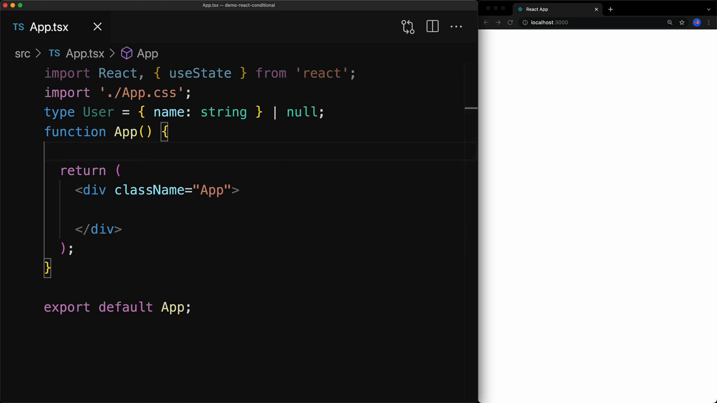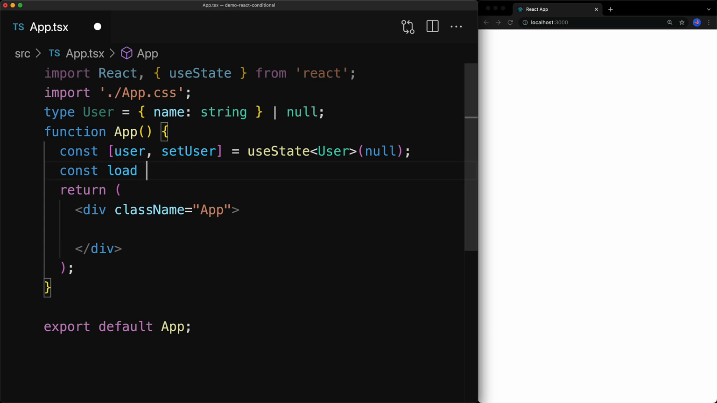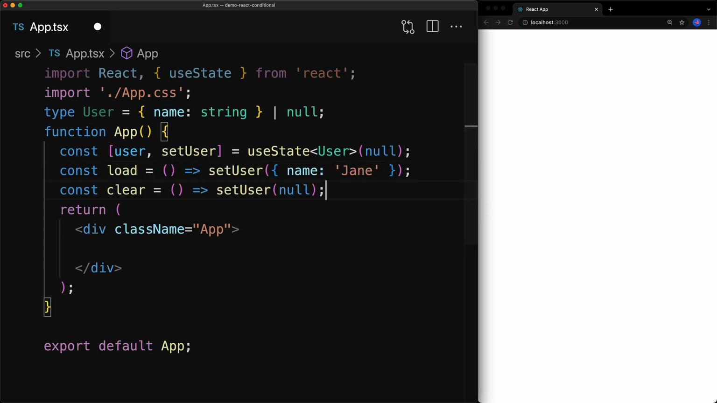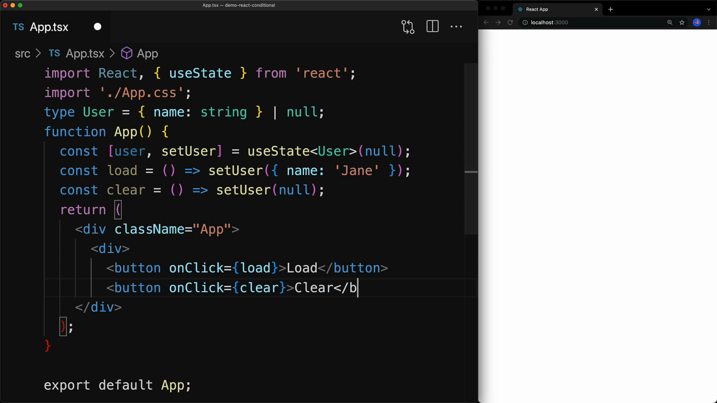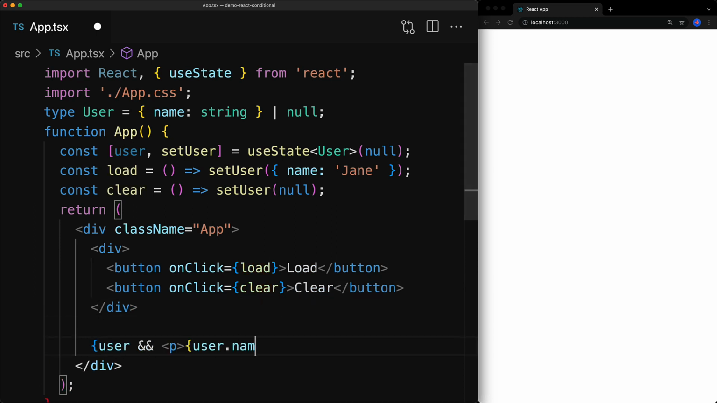We have a state variable which we initialize to null, and then we have a load function which initializes a new object with name Jane, and then a clear function which sets it back to null. Within the UI, we have the button to load a user as well as to clear the user, and then we use our knowledge of conditional rendering to use an AND chain to chain off of user to show a paragraph containing user.name. Now when user is null, this chain shortens to null, and as we know, null is not something that React will render, and we see nothing.